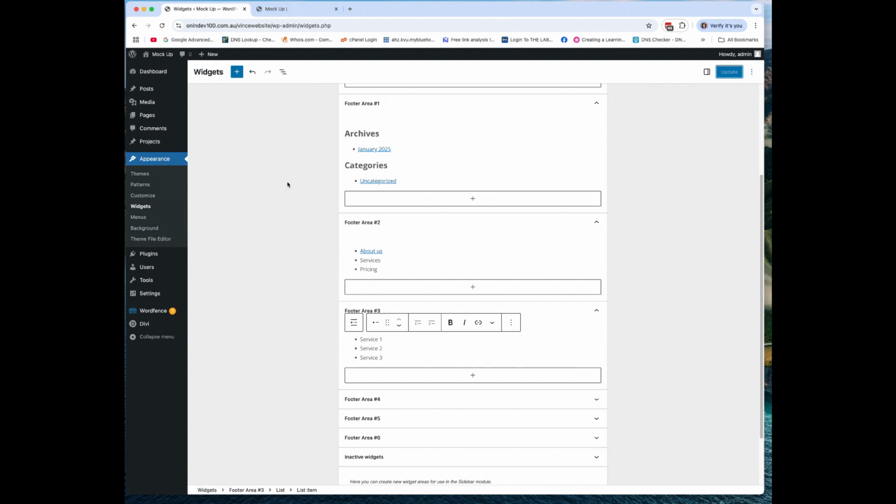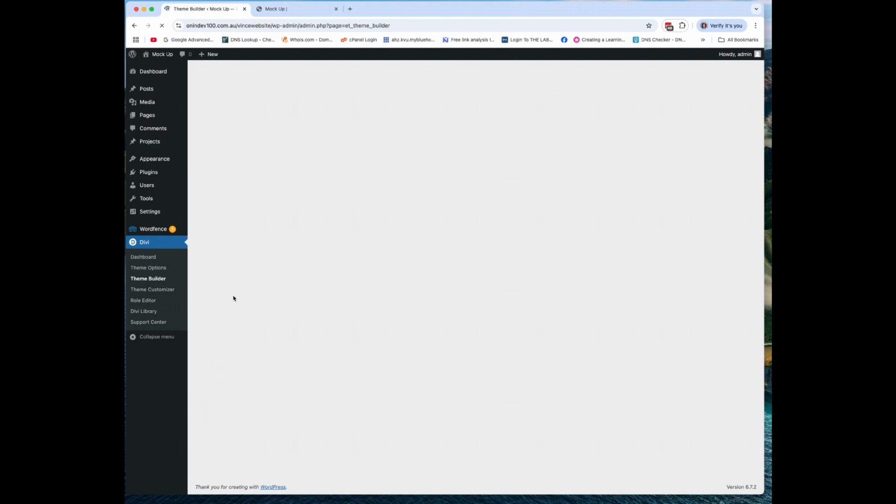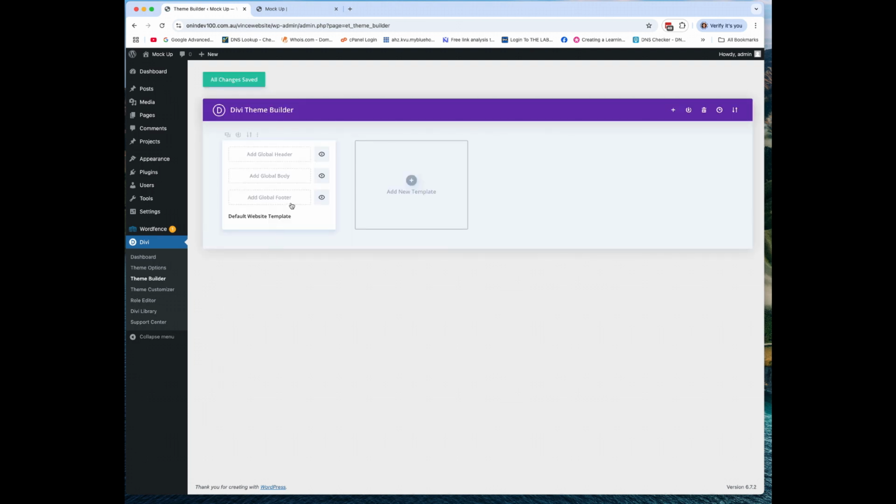So what I'm going to use instead is what we call the theme builder. This is now method number two. So in method number two, what I'm going to do is use the theme builder. Again, we are using Divi here. So the first thing that I will do is add a global footer. So here I can design a global footer for my own use.